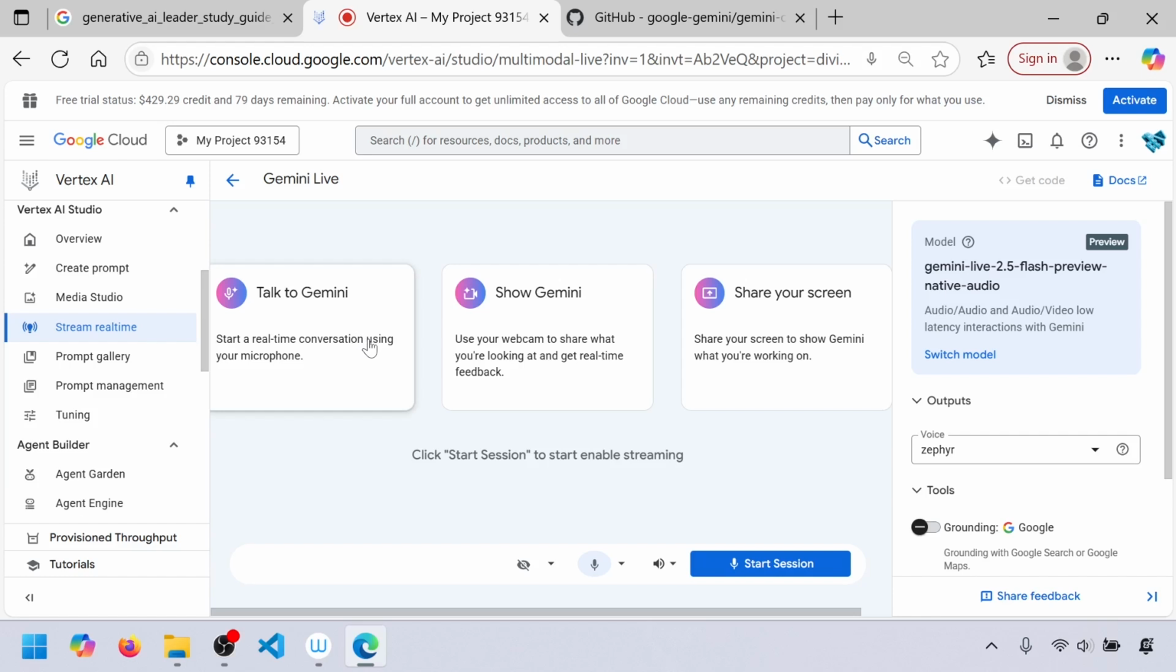You don't even feel like you're talking to an AI, but you will feel like you're talking to a real human being. You can show Gemini, use your webcam to share what you're looking at, and get real-time feedback. It's like a dream come true if you try it out. It kind of starts pointing out things and finding out things from your frame which you're streaming to Gemini. Share your screen. You can share your screen and get feedback from Gemini on what to do, and it is pretty accurate and it's getting better every day. By the time you're watching this video, I'm pretty sure it'll be better than what it is today.